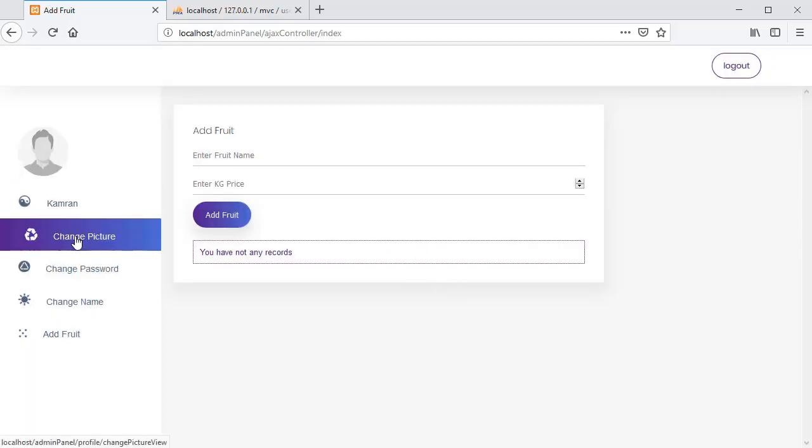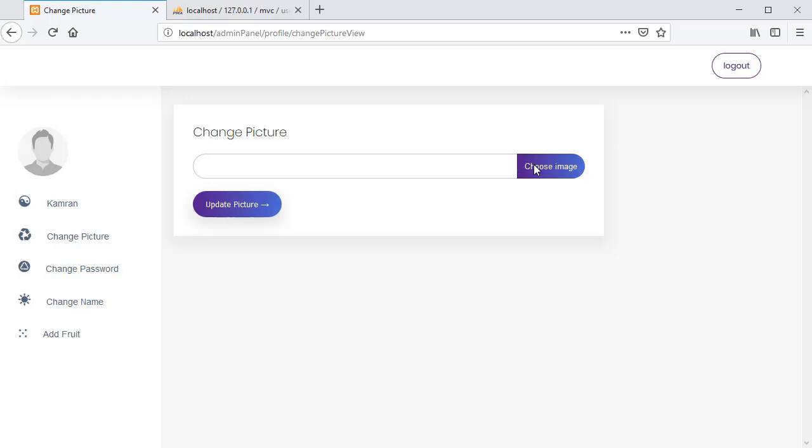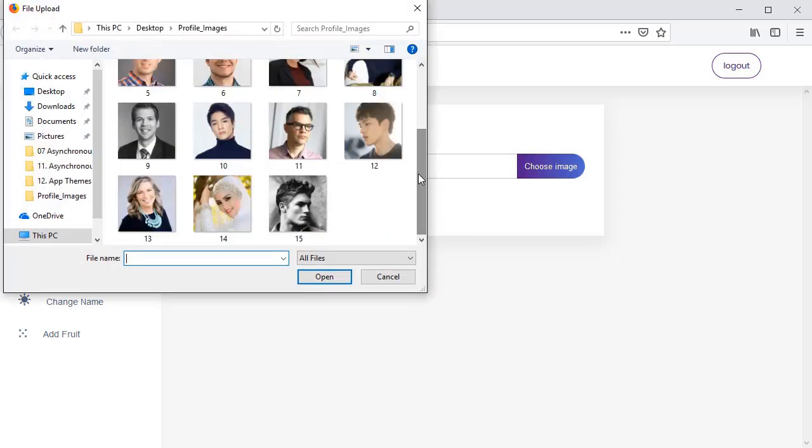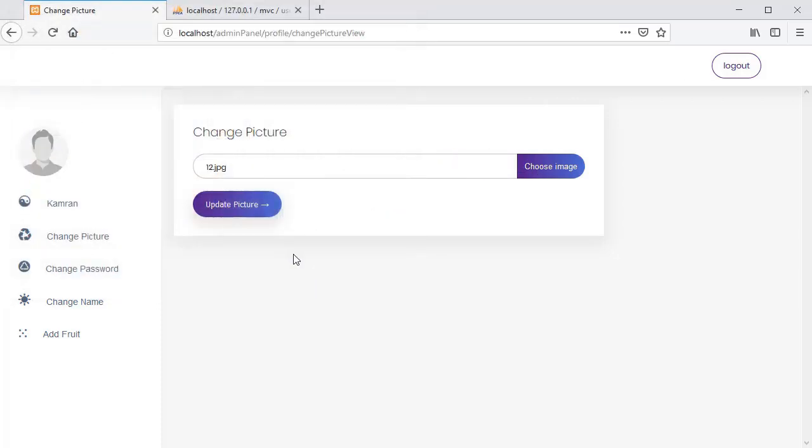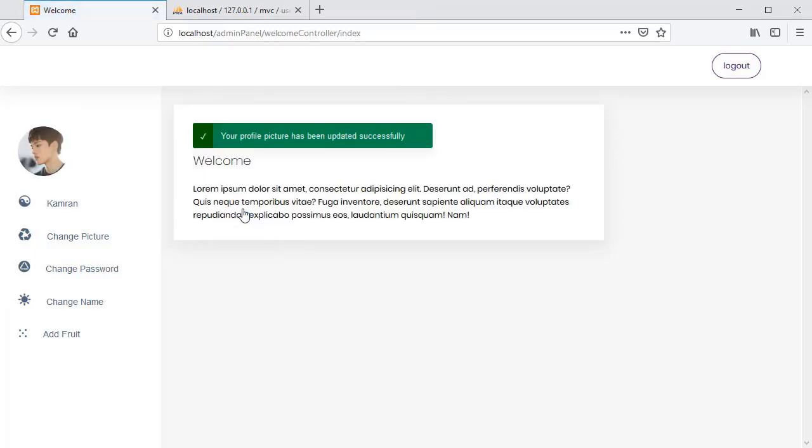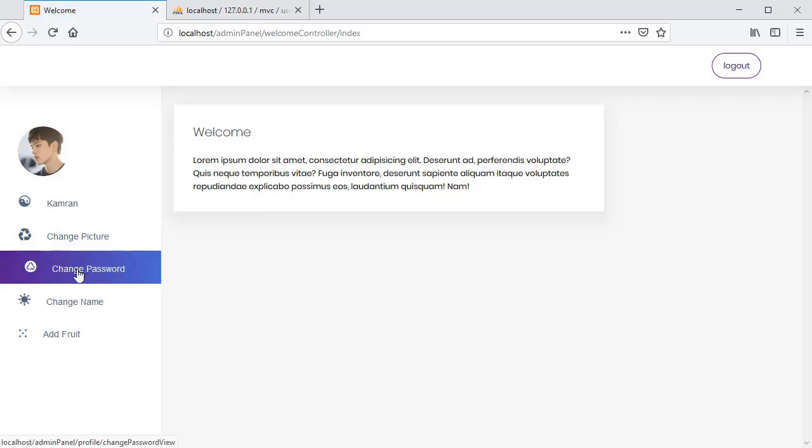Now I want to update the profile picture. So now choose the image. Let's say this one. Open, update. We will upload images and files using files upload library. So now refresh, change passwords.